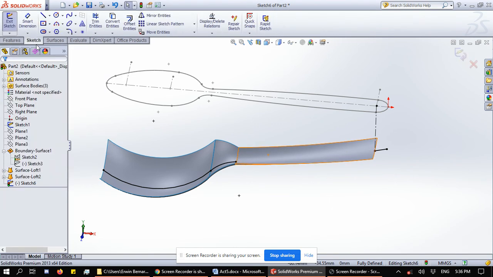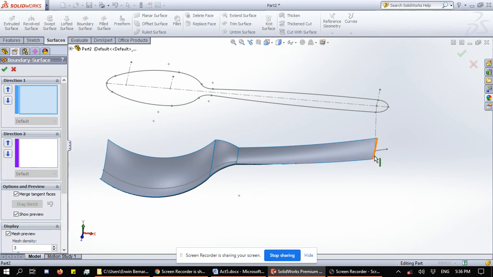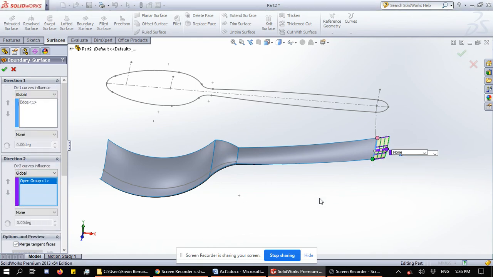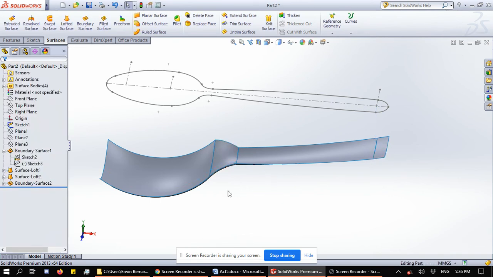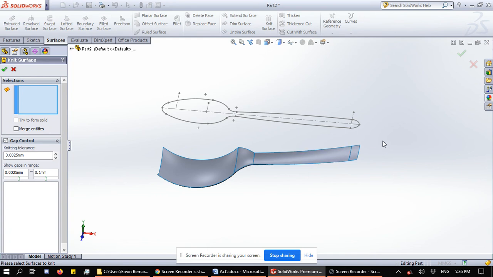Then we exit sketch. Go to surface, boundary surface. We do this, and the direction to is this. And check. So after that, we have created our tool. So we just need to knit the surface for them to become one object, since it's divided into one, two, three, four, and we need to create them into one.